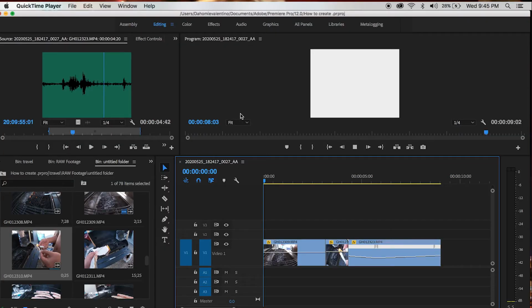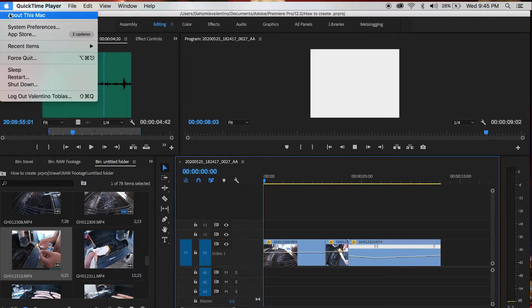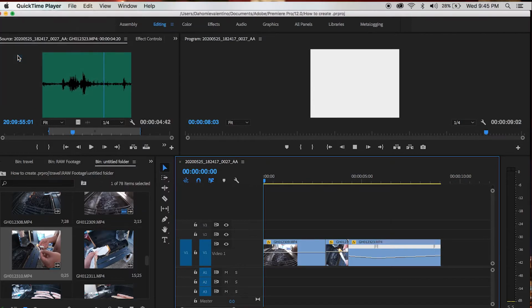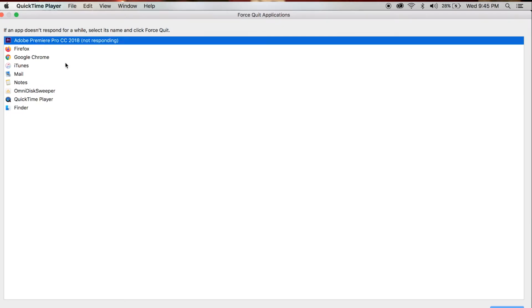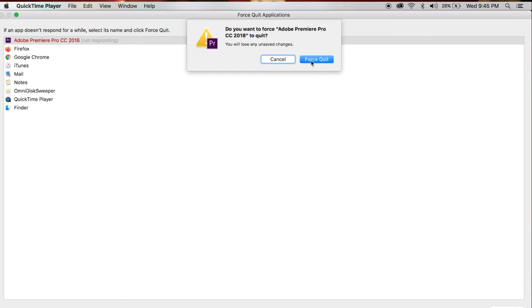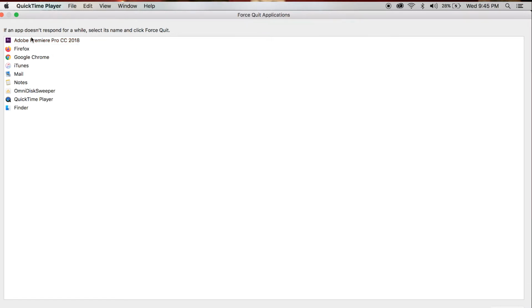Tip number 6, force stop. If your Premiere Pro ever freezes on you like this, it's super frustrating. You're able to manually save by clicking Command+S and then force close the program. Simply go to the top left of the screen where the Apple button is and click force stop, Premiere Pro. Now do this with your own caution as you may possibly lose your videos.